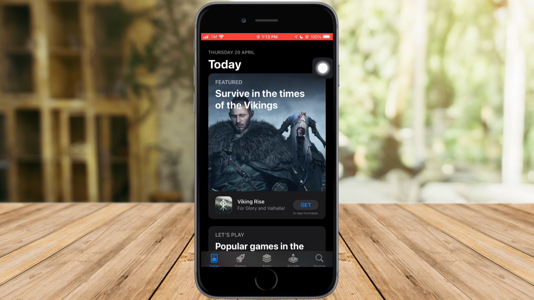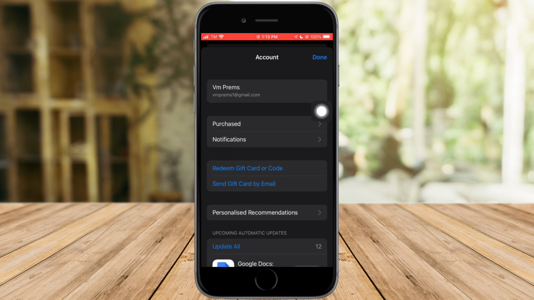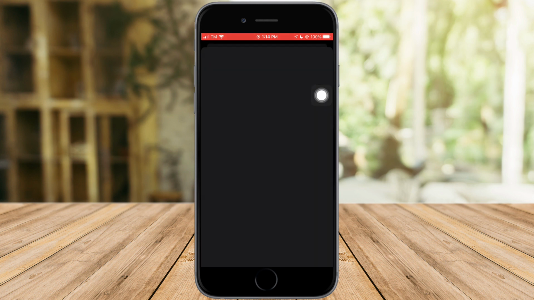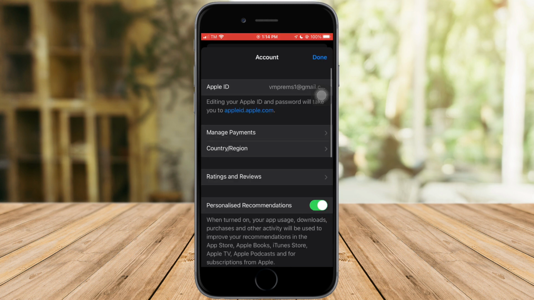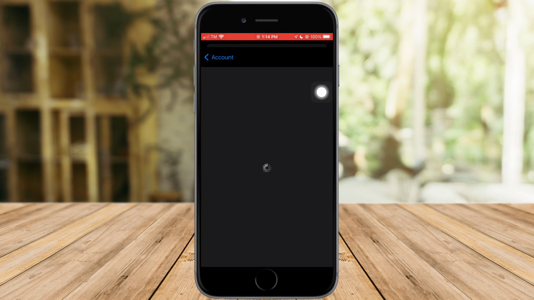So to fix that, once you head over to your App Store, you just need to click this purple icon right here, which will redirect you to your account. In there, you just need to click your account name right here, and this will redirect you to the account settings of your Apple ID. You can see a country and region option right here. Just click on that and wait for it to load.